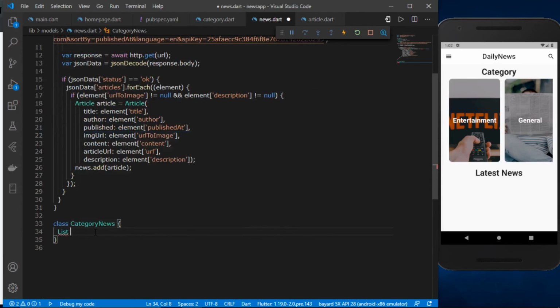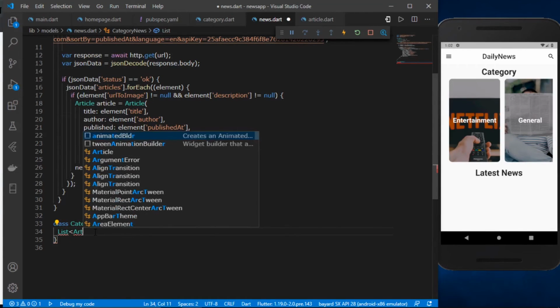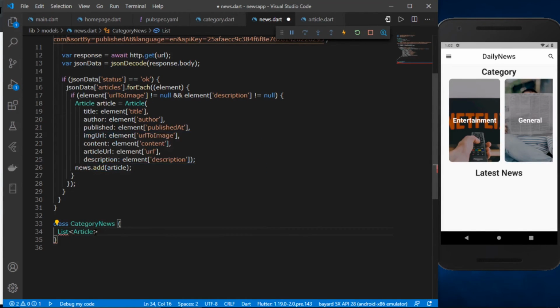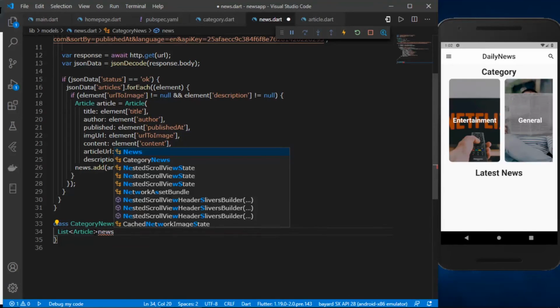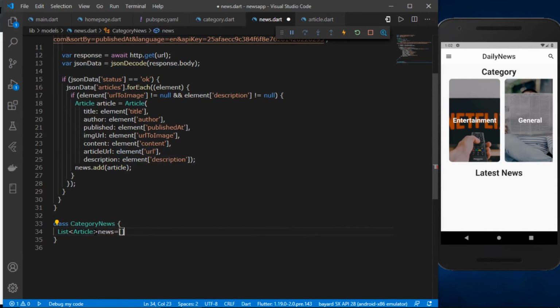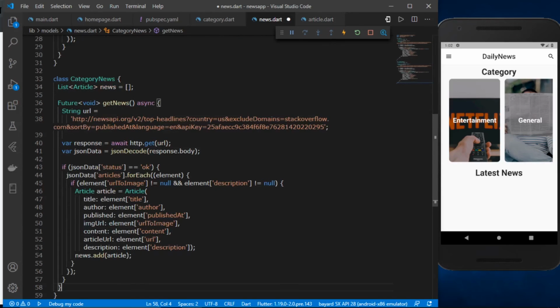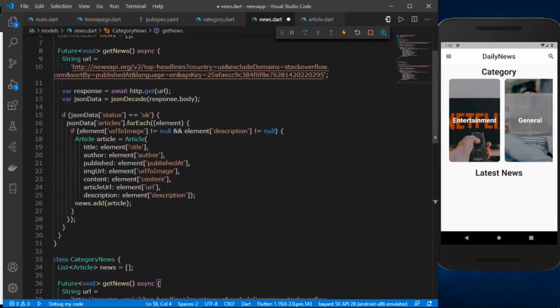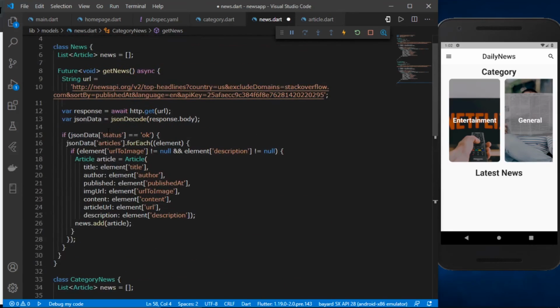So list article, and we'll also call it news, and this will be an empty list at the beginning. And now I'm just going to paste the earlier method which we copied over here.